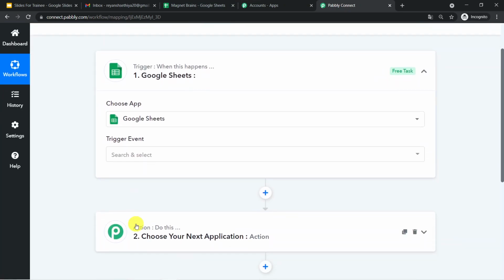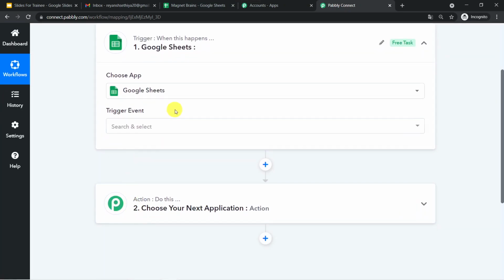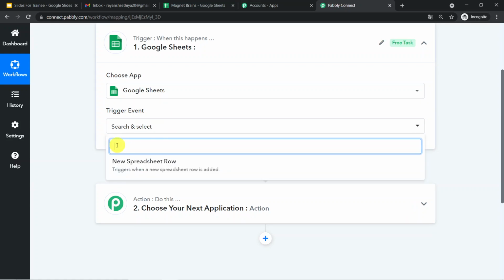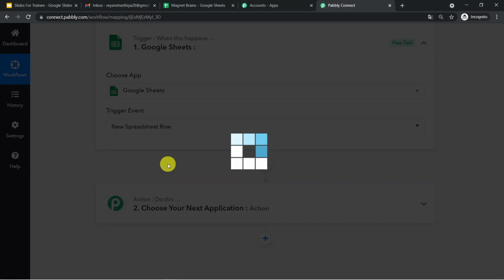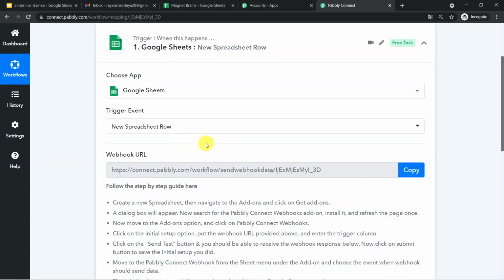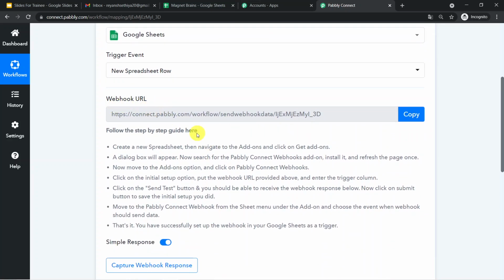Now here it is asking for a trigger event. Let us click here. Here I am going to select new spreadsheet row, as I want the data to be captured from a new row whenever a new row is created. So I am selecting new spreadsheet row. Here we can see a webhook URL is given as well as some steps are given. So let us read the first step.